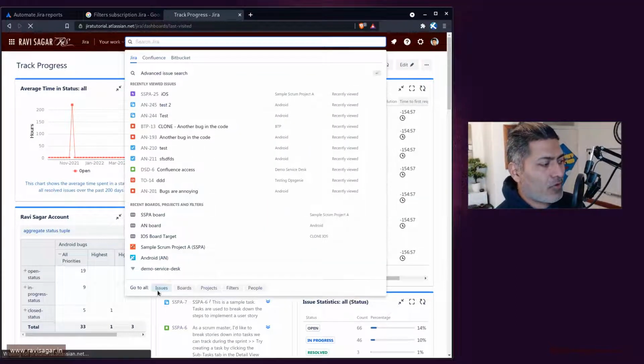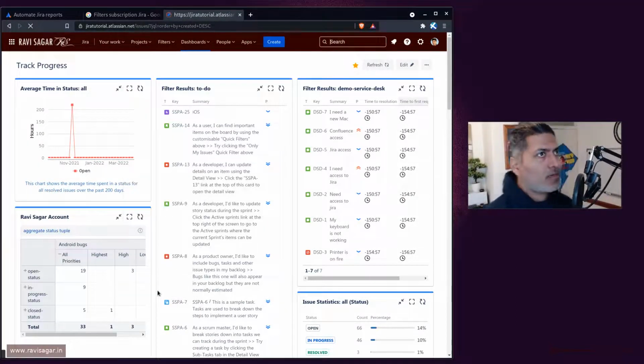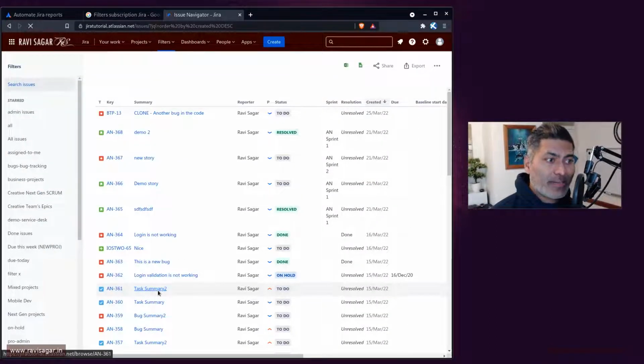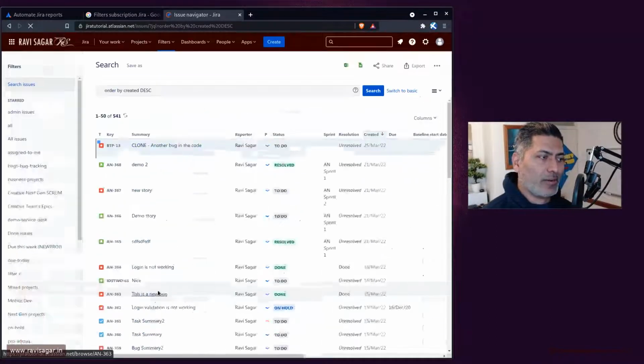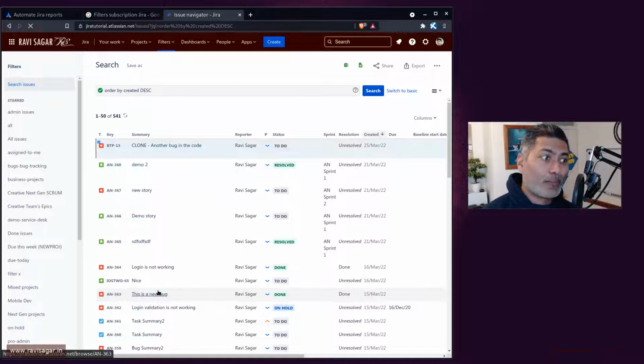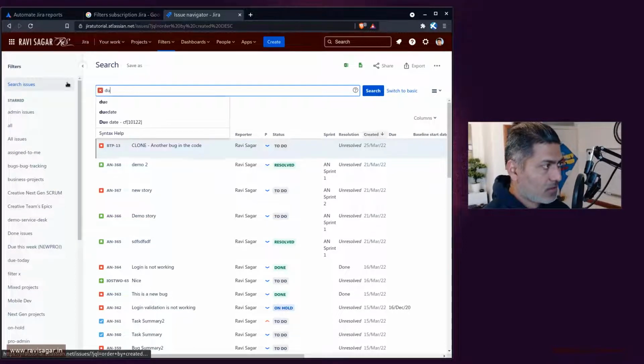like this, where you can type in due date is empty, and then of course the reporter is the current user. So you can actually create this subscription, and then you can send this email by configuring the filter subscription. So let me show you.